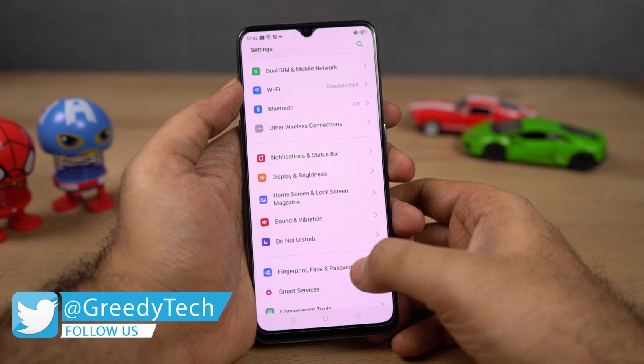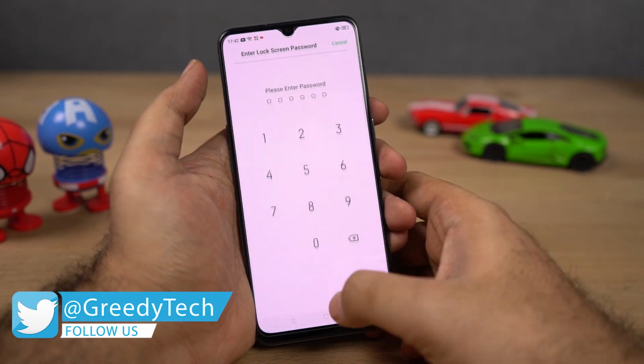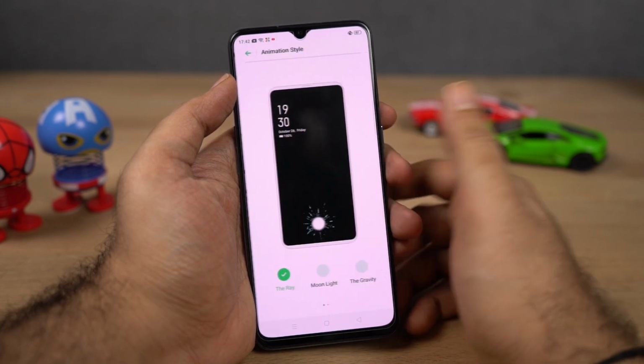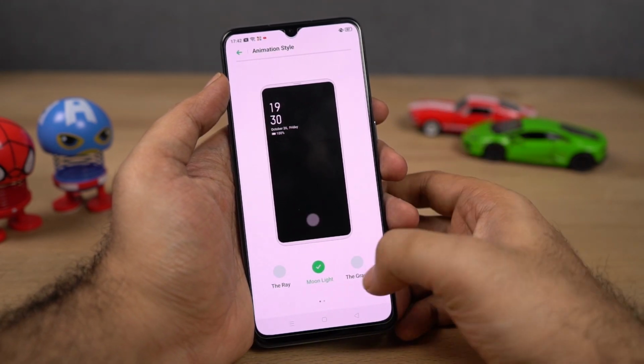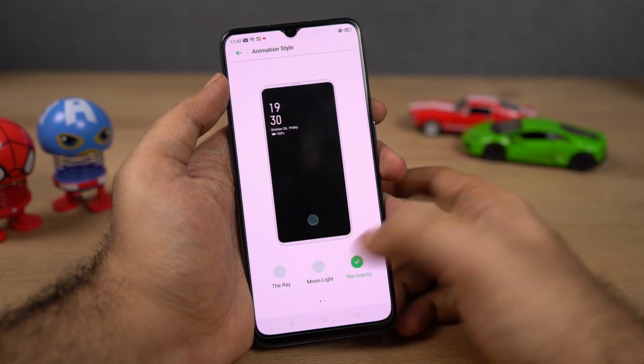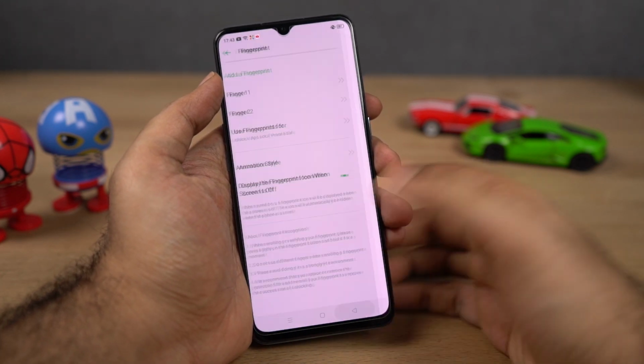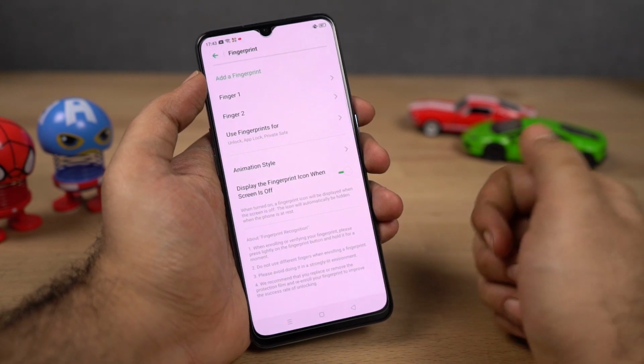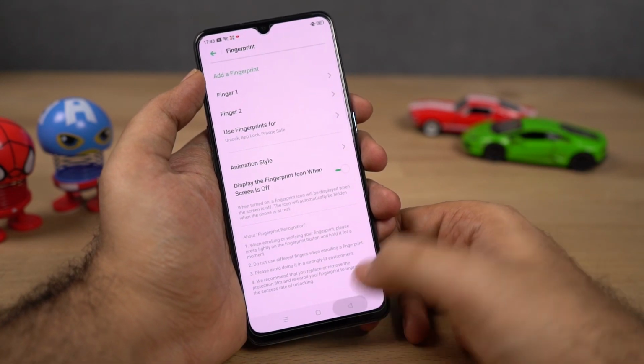Go to settings, then select fingerprint again, enter your password, and we have animation style. From here we can change the fingerprint animation, and let's try this one. You just need to select it, and when you try it next time, you can see the new animation. So that's the new fingerprint animation.